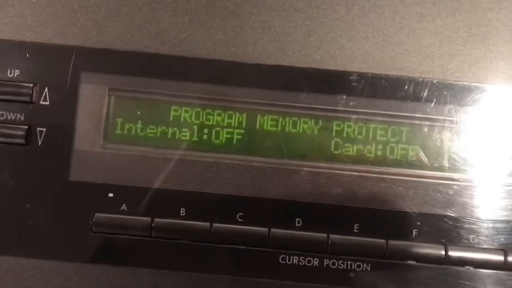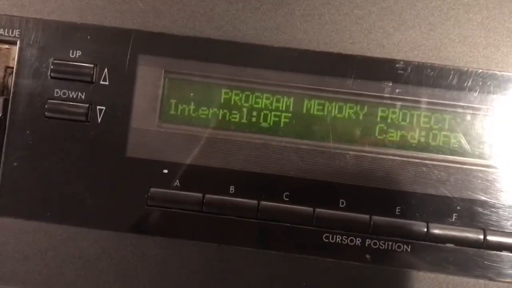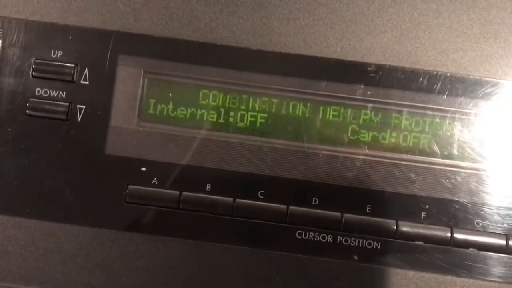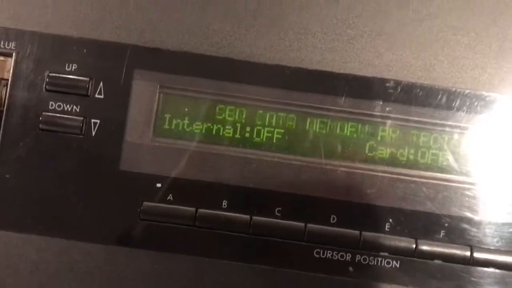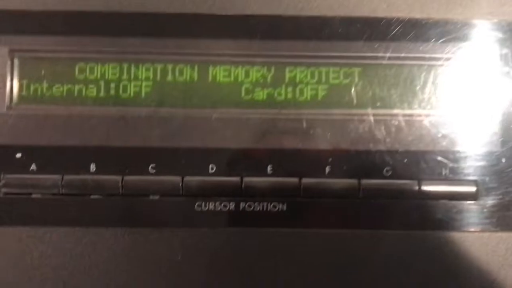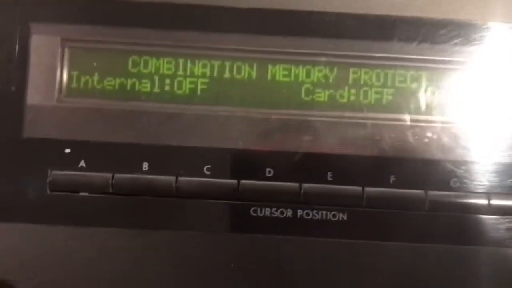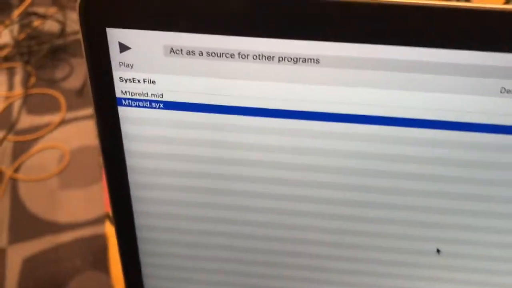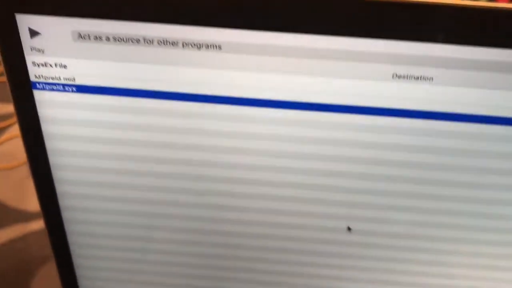And then we go to memory protect, program memory protect. That's supposed to be off internal. And combination, also make sure that's off. All right. So that's it for MIDI. So following the instructions online, on the videos online and stuff, and even from Korg, that's all you need to do. And then what you need to do is you need to come back over here. And after you drag this file into this window, okay, you hit the play button. The play button then transfers this, the patches, into your M1, and you're happy to go.